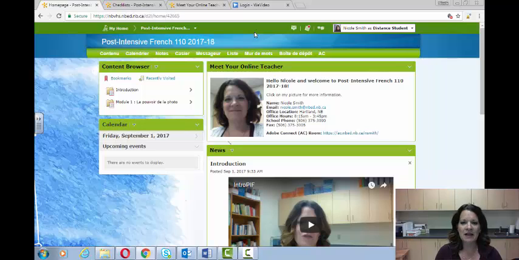Up here you have the mini bar, and this is a navigation bar. If you click on this icon and it has a little red dot, it means you have a new message, and that is our pager. That's how you can communicate with me. Here is your updates and alerts. It will notify you if I've posted anything new in the course.